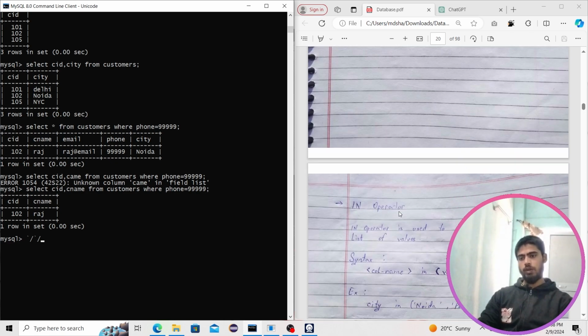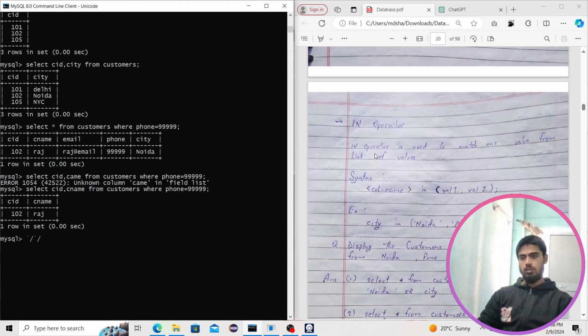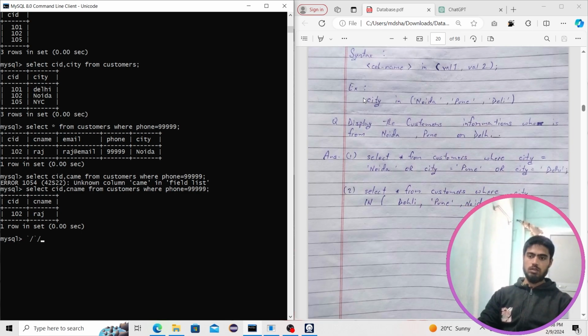Let's see what the IN operator does, one of the logical operators. The IN operator is used to match one value from a list of values. The syntax is column name IN values. Here is an example: city IN Noida, Pune, Delhi. Display the customer information where the customer is from Noida, Pune or Delhi.